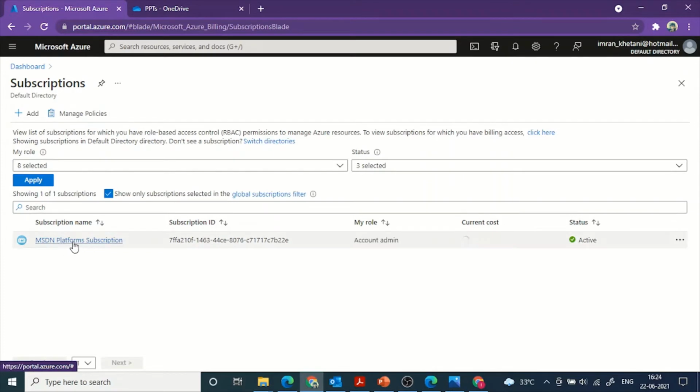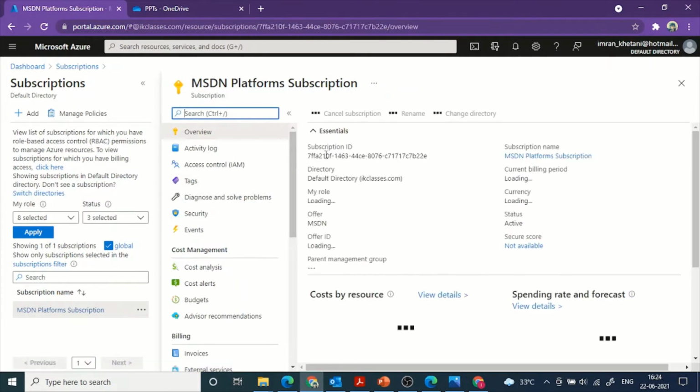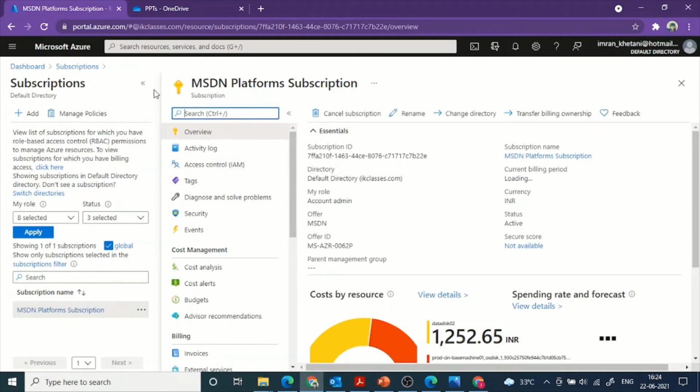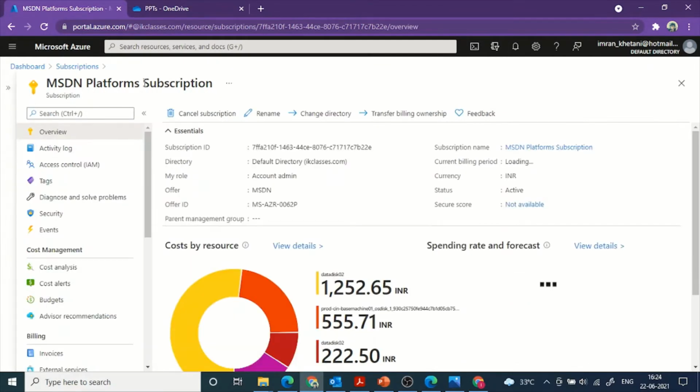This is my subscription. You can have a free tier or pay as you go, or whatever subscription you have. I'll click on MSDN platform subscription. This is the overview page of the subscription. You can hide this bar so we can have more room. Here you can see cost management. This is the tool provided by Azure.